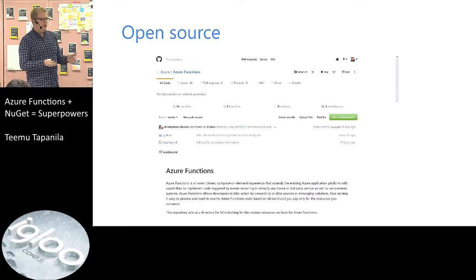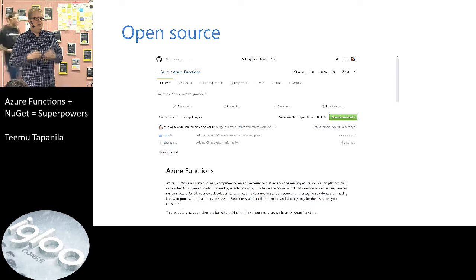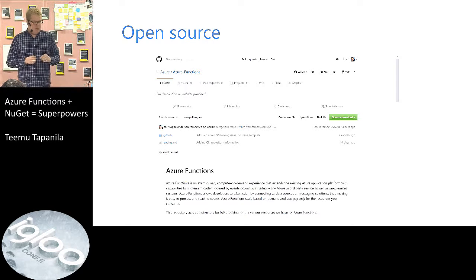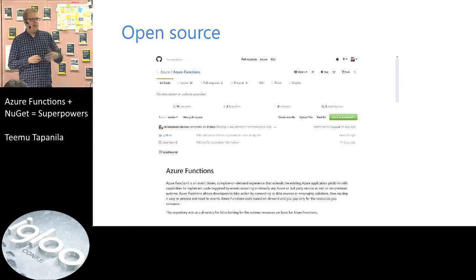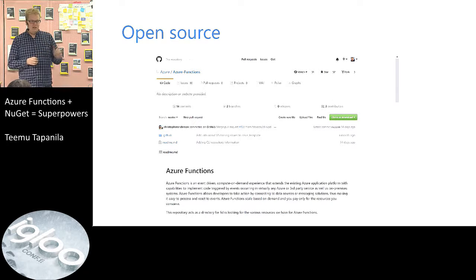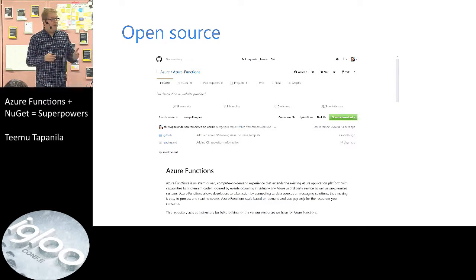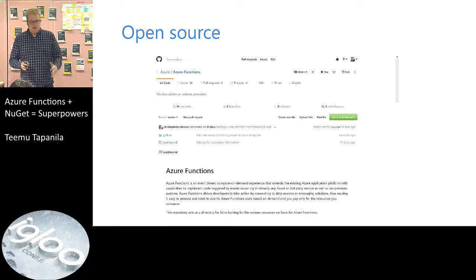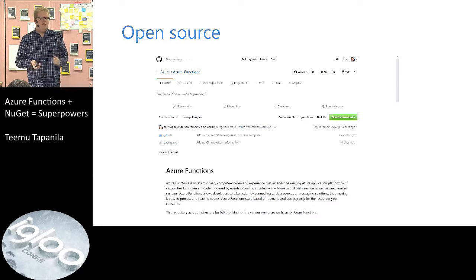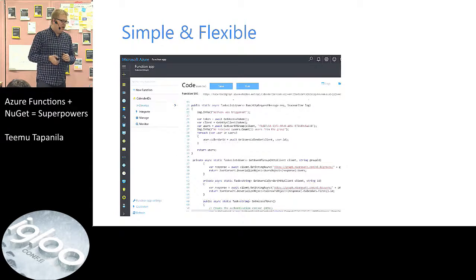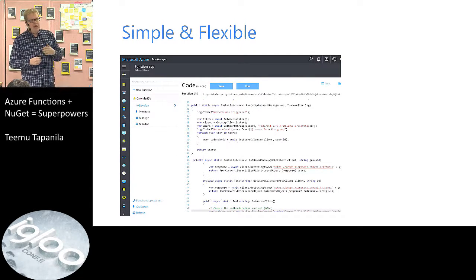You can seriously go there, file an issue, and probably within a few days, someone from the Azure Functions engineering team will say, that's a great idea. We will do it next week. And then next week, you have a new version, and it's fixed. Amazing. Of course, if you don't want to wait, you can just go and fix it yourself and send a pull request, and they will probably accept it if they like it. First, do an issue and talk with them, and then do a pull request. Then they will probably accept it and be really, really happy. Then it's very, very simple and flexible.